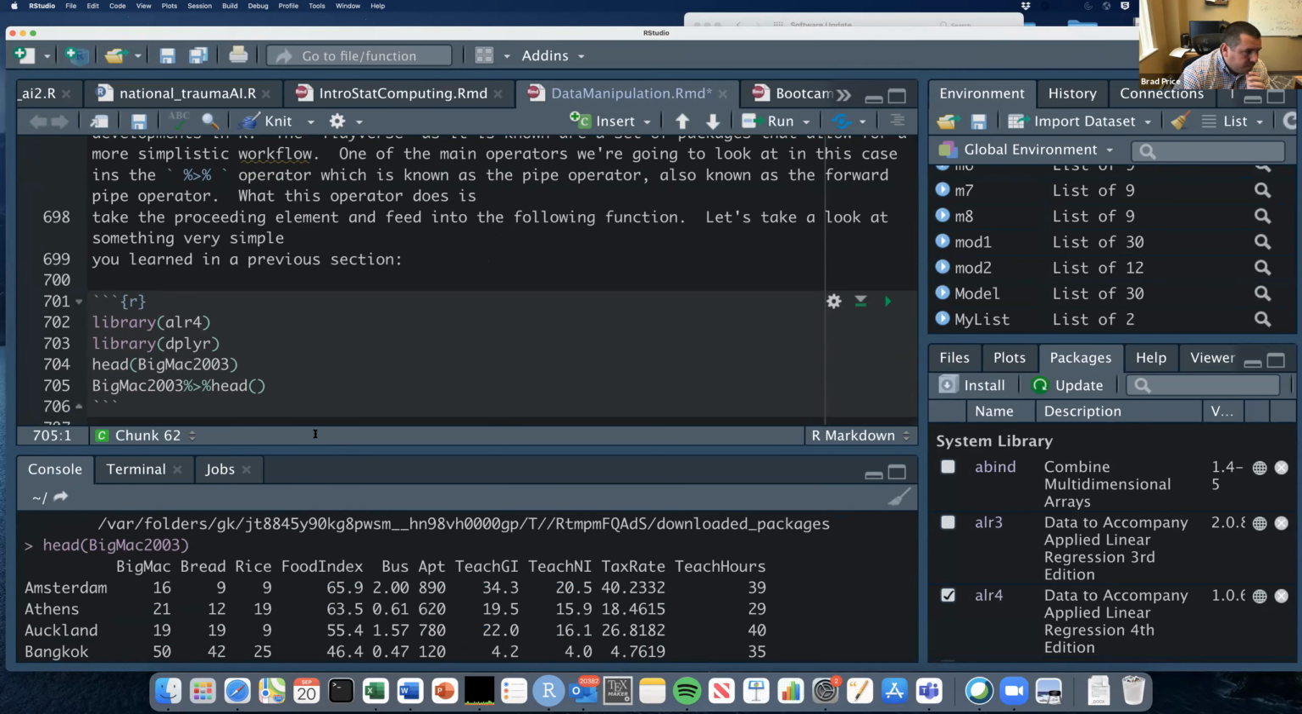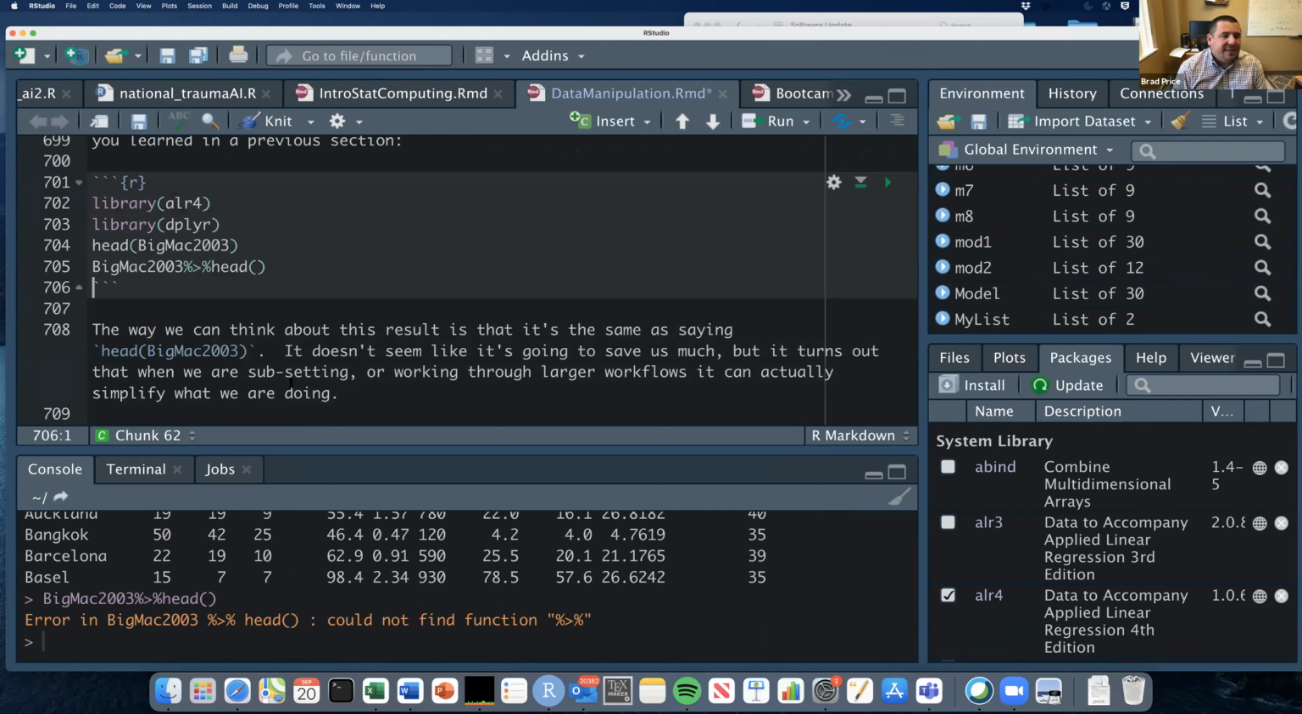Now, how do we do this with the pipe operator? Because the pipe operator is really important. What the pipe operator is going to do is it's going to read a little bit different. It's going to say, I want you to take Big Mac 2003 and put it inside a head. I want to take the head of Big Mac 2003. So the way we read this, Big Mac 2003, use function head. So when I run this, notice, it's the exact same thing.